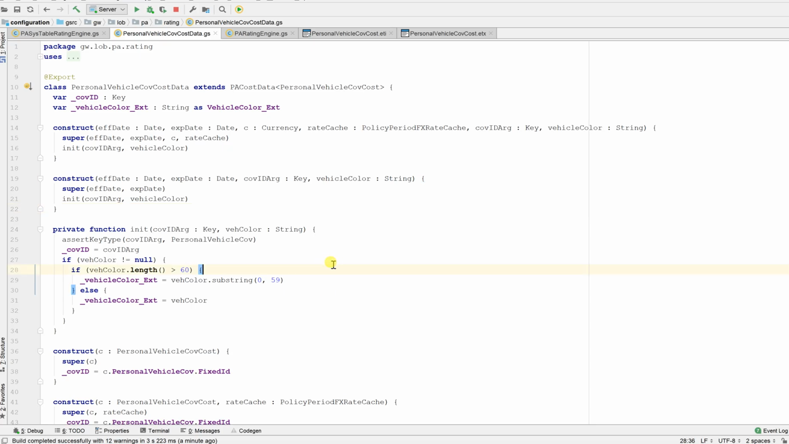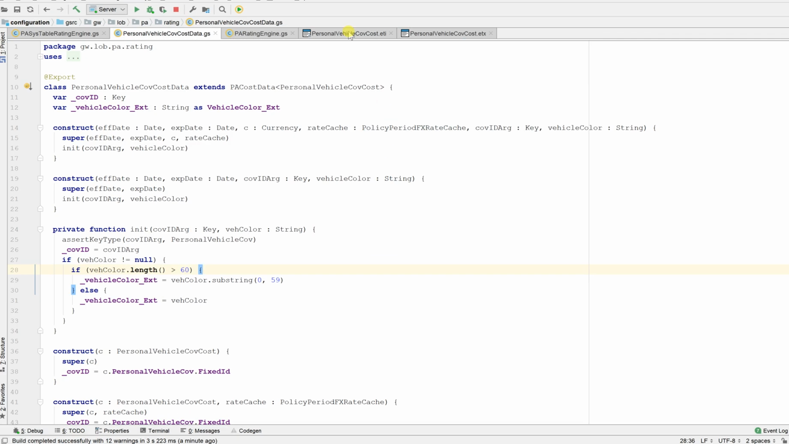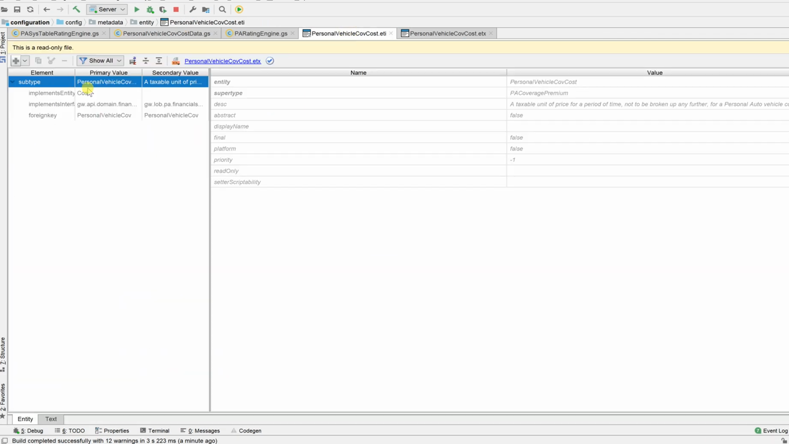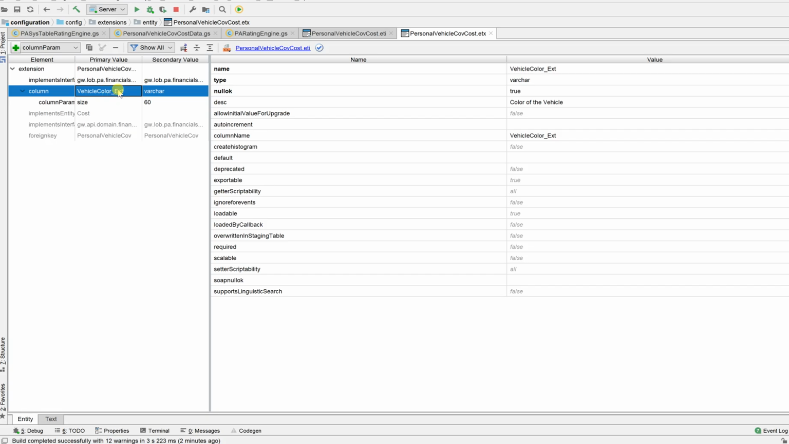So first we need to identify the cost where we need to populate. I decided I have to populate in vehicle level cost. So go to vehicle cow cost as it is an ETI. Go to extension. I have already created a column vehicle color underscore ext. Whenever we are adding any brand new columns in the existing entities, make sure we are adding extension at the end.